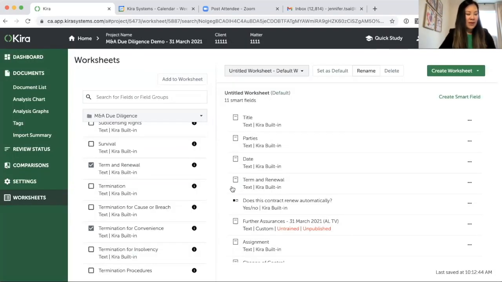And then over on the right-hand side, the page icon that appears next to a smart field name means that Kira is going to extract actual text from the agreement for this field. And the boxes icon means that it's a question to which Kira will assign an answer. So this could be a yes, no answer, like it is here, or in some cases, a multiple choice answer.